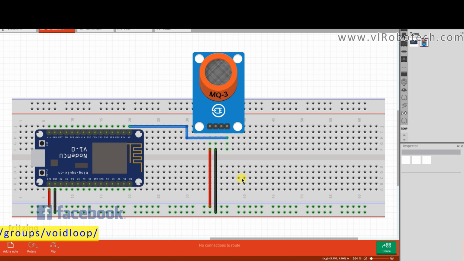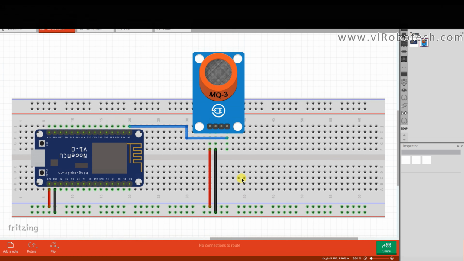Today we are going to learn how to make a tweet when a gas sensor detects smoke. So let us get started.